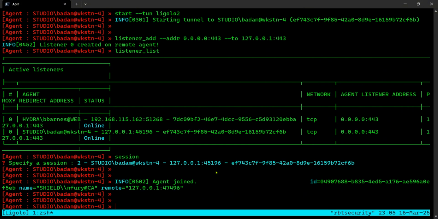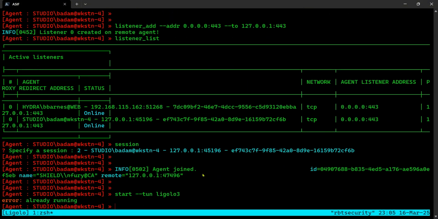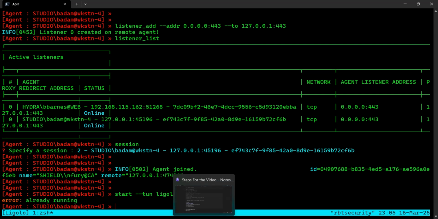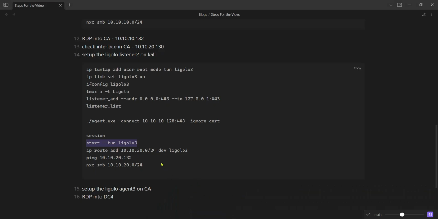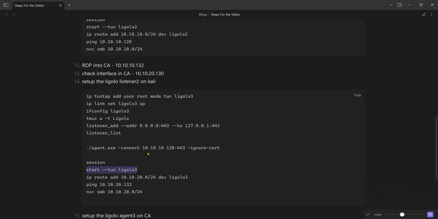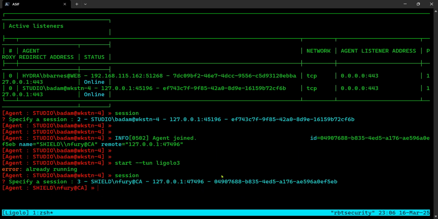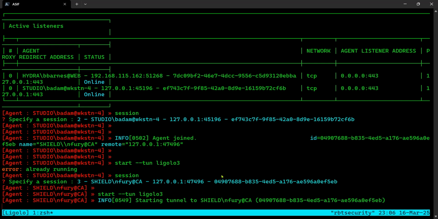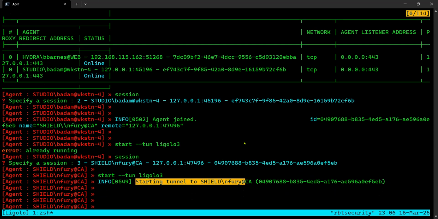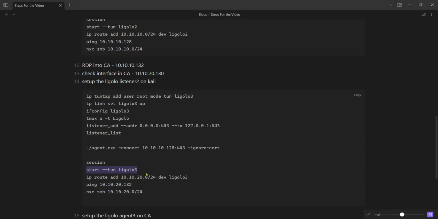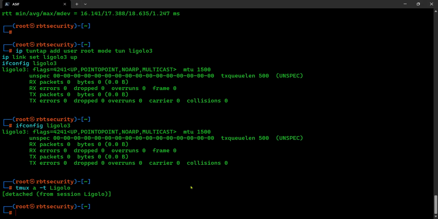Now we can start the third tunnel. It says already running, right? So we are going to debug a little bit, which is very important. Because we did not choose the correct session, that's why we were not able to start the tunnel. Now as you can see, we just chose the third session and we are able to start the Ligolo tunnel, the third tunnel.